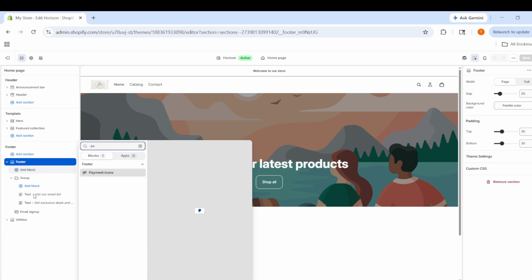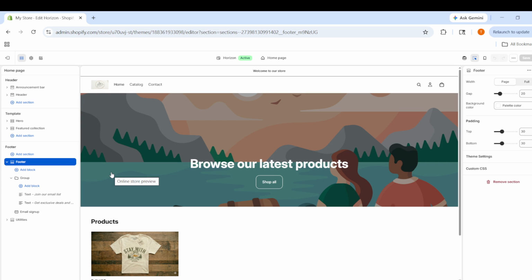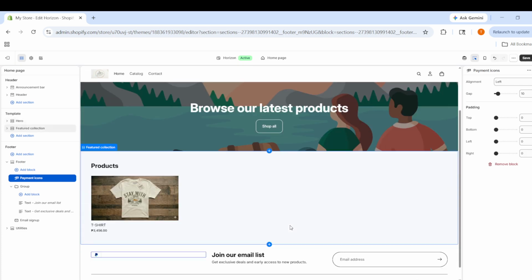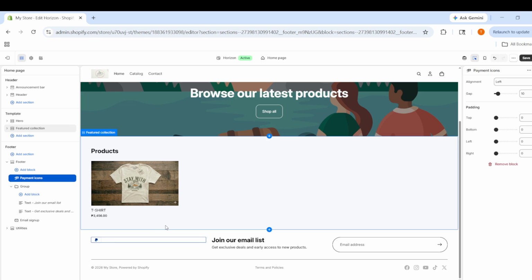In the settings panel, scroll down until you find the area labeled Payment Methods. This section controls whether payment method icons appear in the footer of your store. The icons may include common payment options supported by your store, depending on your Shopify payment setup and theme. This setting is useful because it allows visitors to quickly see the types of payment methods available without needing to go through the checkout process first.